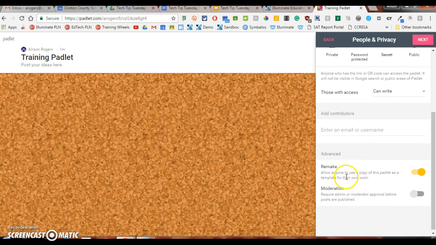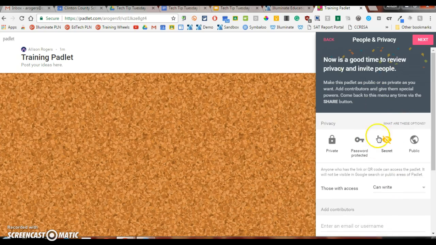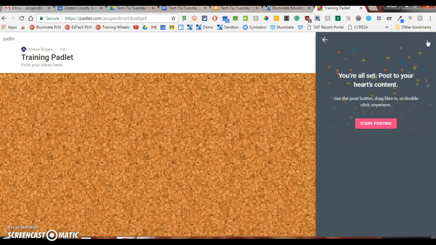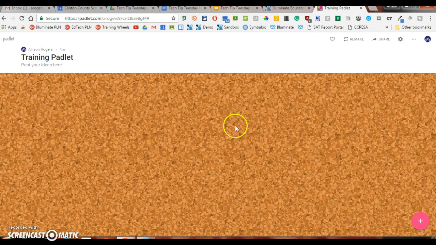And then under advanced, I can allow people to make a copy of this Padlet if I turn that on or off. I can also allow people to moderate with my approval, so I can turn that on or off. Once I have the settings that I want, I'm going to click Next, and I'm going to say, all right, let's start posting.